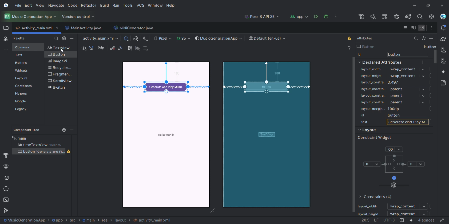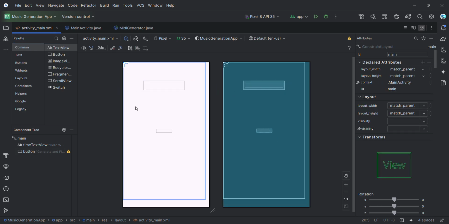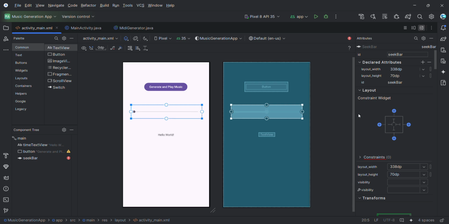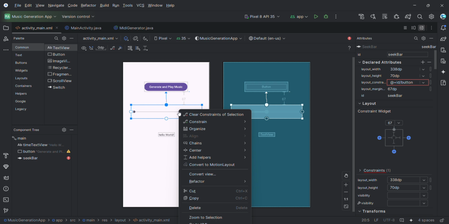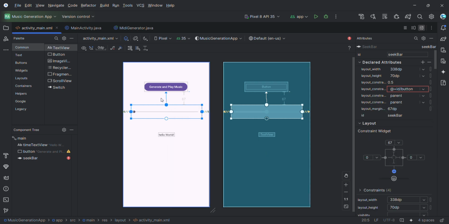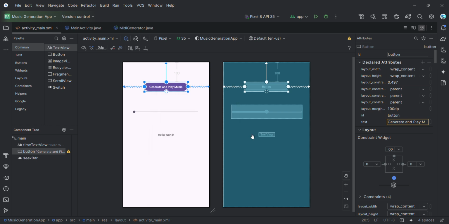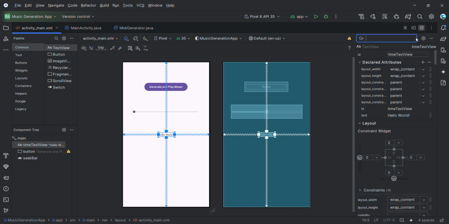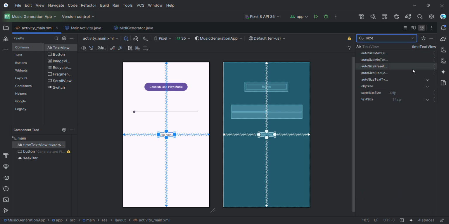Once I have it, what else I'll need is a seek bar. So I'll just go and fetch a seek bar. I think a continuous one is better. Once I have it, I'll expand it both ways, and then give some constraints to this also, with horizontal center. And for this one I'll probably increase the size. The size is 14 sp, so I'll increase it to 34 sp probably. Looks good.